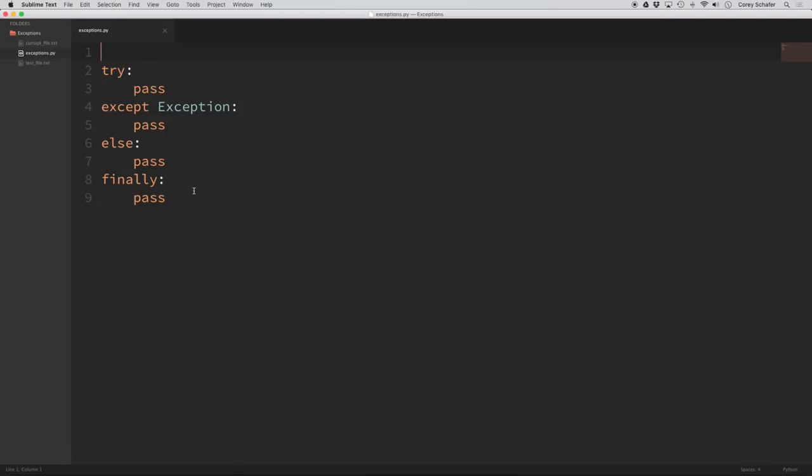Now, a lot of the time, we're just going to use these first two, try and except. So for now, I'm going to go ahead and comment out this else and finally. So first of all, why would we even need a try and except block in the first place? Well, let's run some code that throws an error, and it might give us a better idea of why we need this. So I'm going to try to open up a file here.